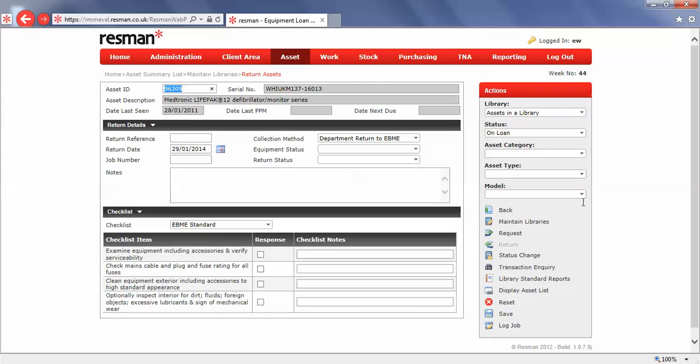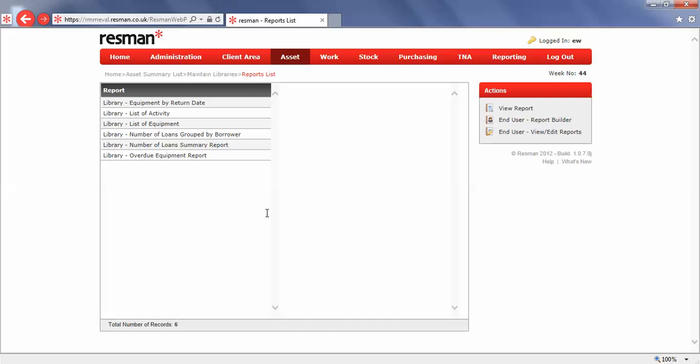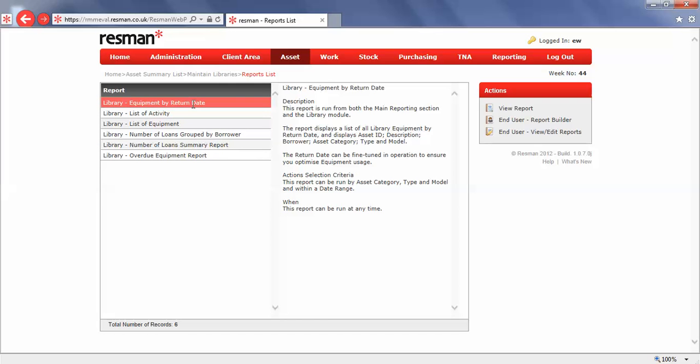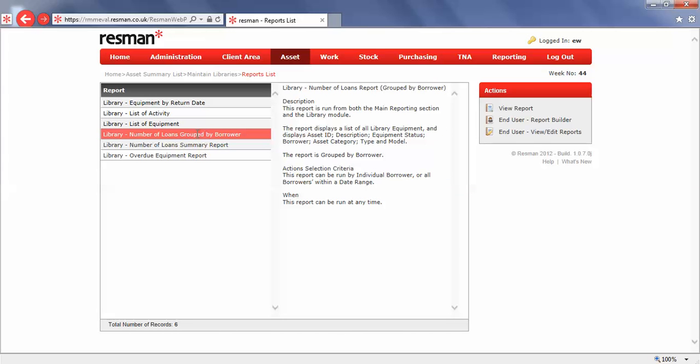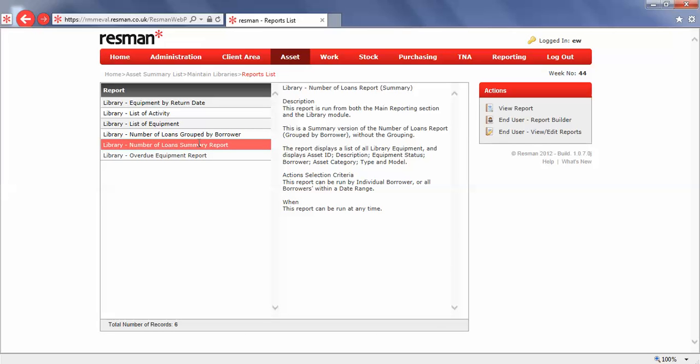I'm going to copy that equipment ID, and we'll just quickly have a look at the library standard reports. We can get a full audit of activity from our standard reports. We can see which users are borrowing which equipment, and we can get loan values of equipment to see if we were looking at the total income picture, whether or not we're actually making any money out of this.